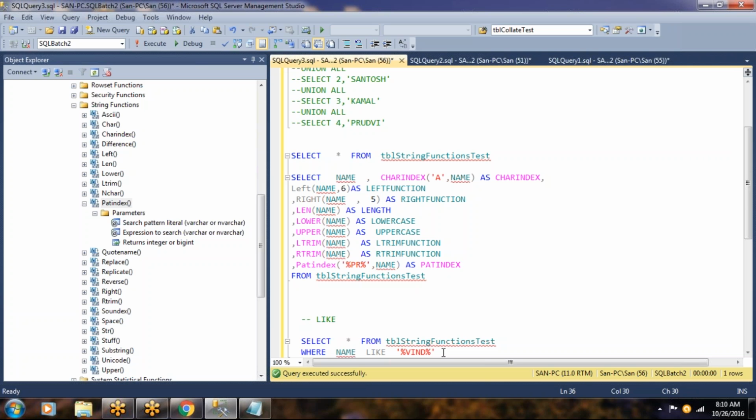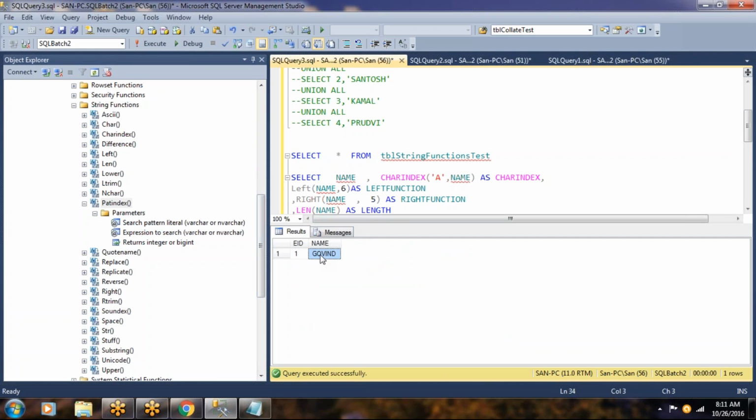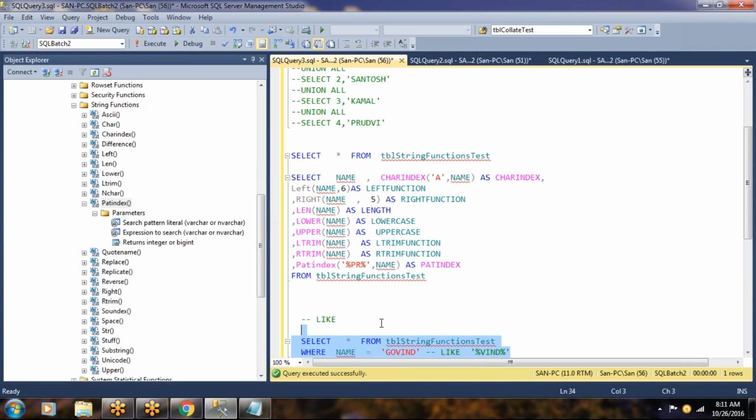And if you want to find an exact name, when I say exact name, then you should go with an equal to operator. So if you know the exact name, just type the name inside the single quotes and go with it like this. And I placed here the LIKE operator and percentage.